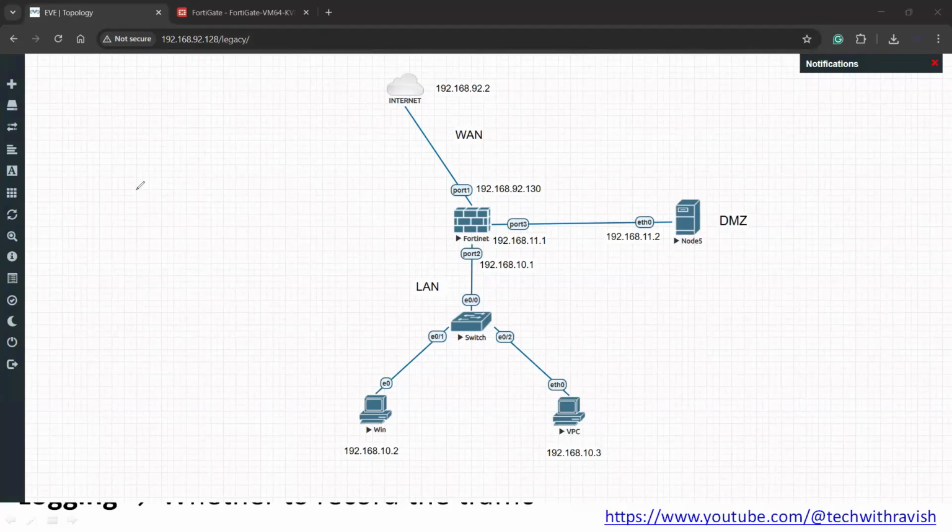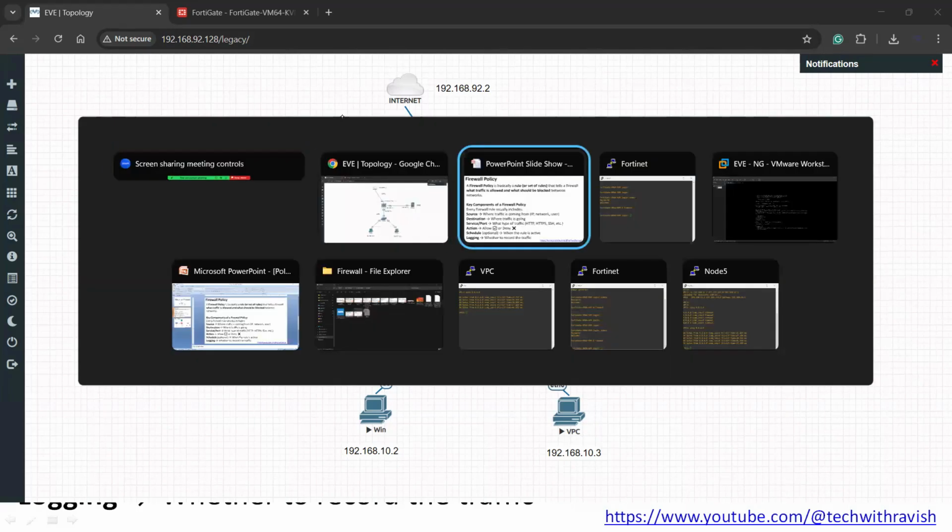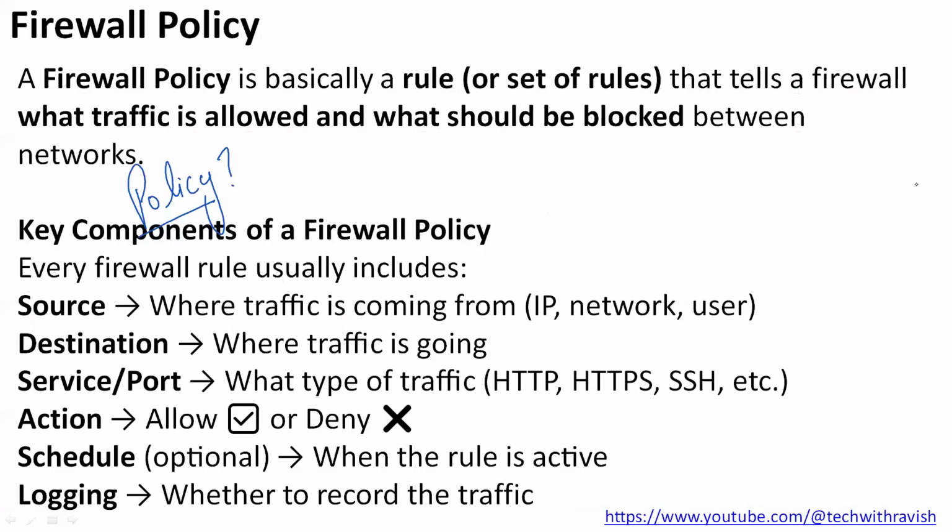Hi everyone. Let's talk about the policy in a FortiGate firewall. So, what is policy? A policy is basically a rule or set of rules that tells a firewall what traffic is allowed and what should be blocked between the networks.